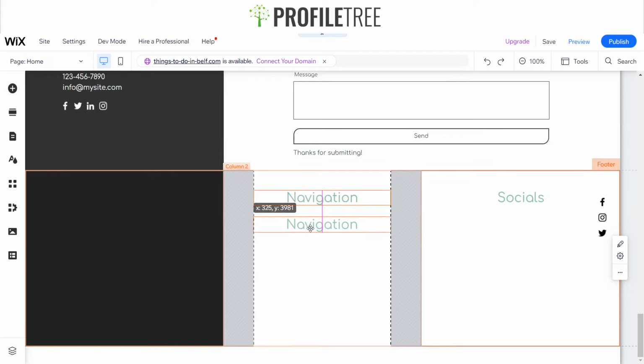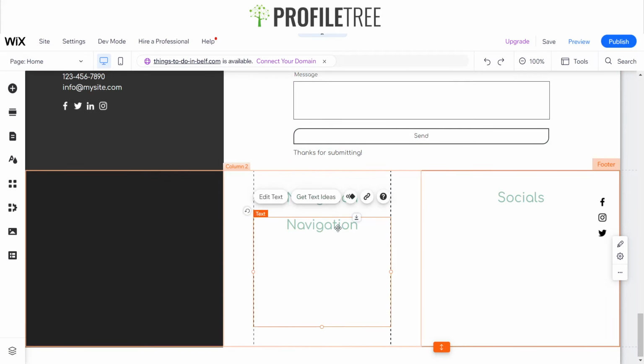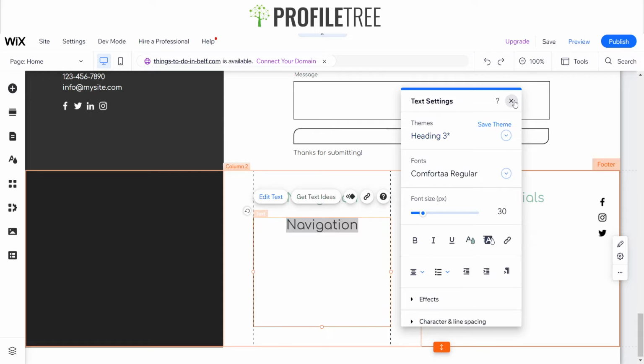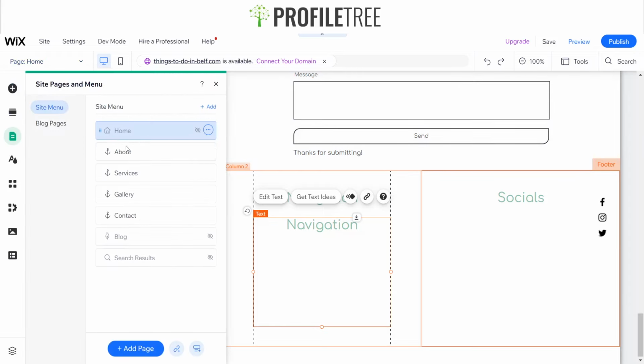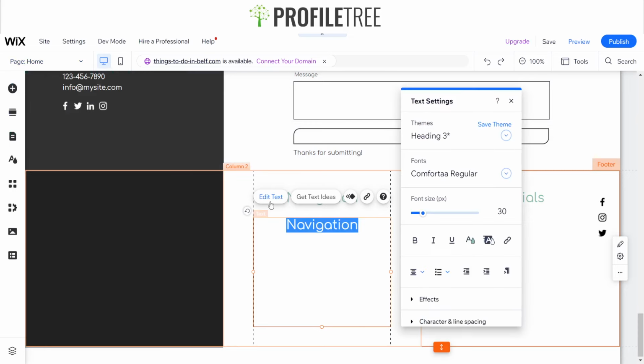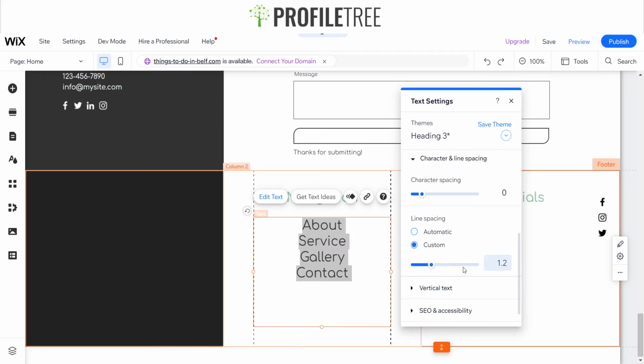So there's a couple of ways you can do this. You can start by just creating it here. So we have got a couple of pages here: about, services, gallery and contact. So I would say about, services, gallery and contact. Then I would space these out to a custom.